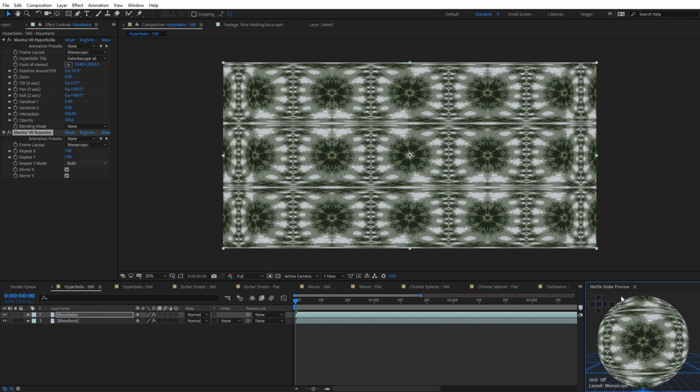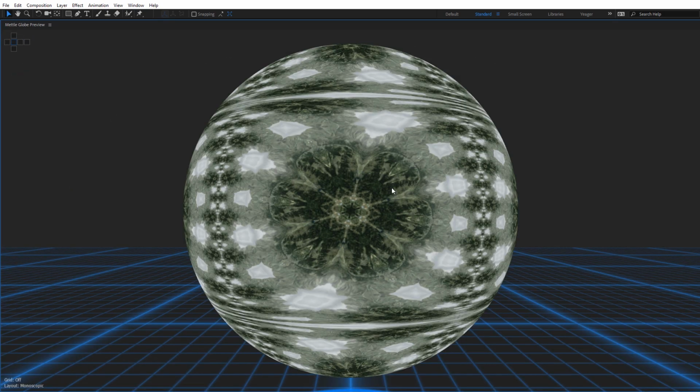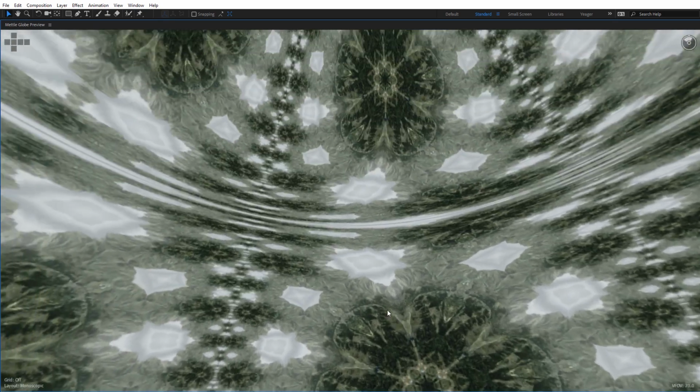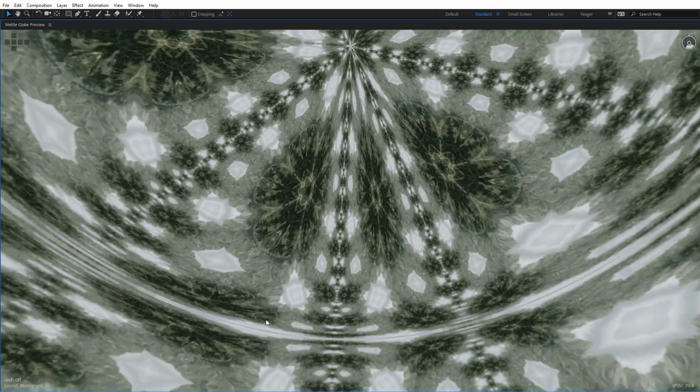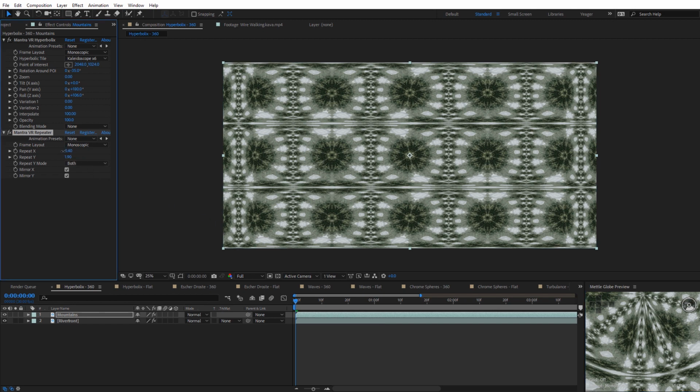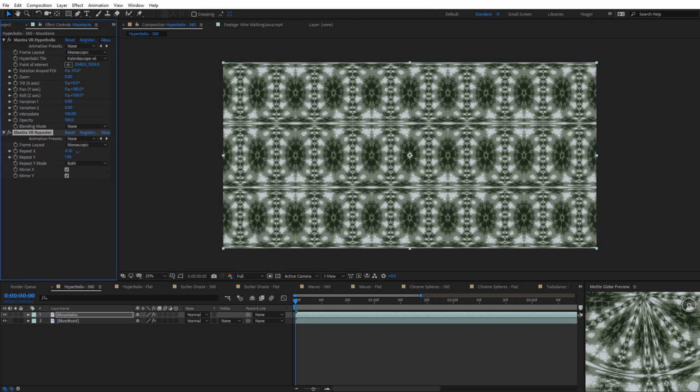If we come over here to the Metal Glow preview, let's hit the tilde key and just double click and look inside of this. So you can see we've now created an orb of all these different hyperbolic effects. And this is seamless. And we can continue to adjust that here with the repeat values.